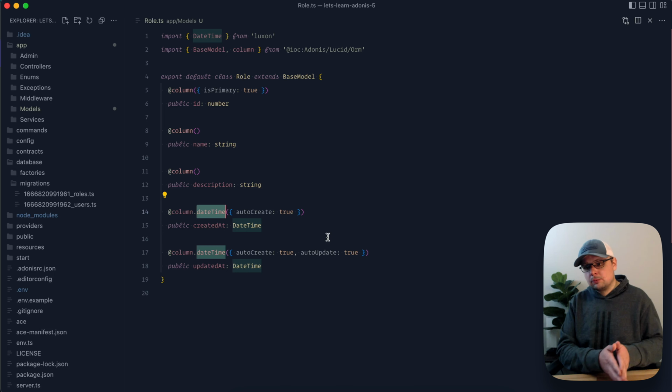So what this will do is whenever we actually create a record using our model, it will auto-create this createdAt and updatedAt value based off of the current time. AutoUpdate will do the same thing, but for updating a record. So if you change a record's value, so if you change the name, updatedAt will automatically update to the current date and time. Now there's loads of different options for these particular arguments and everything.